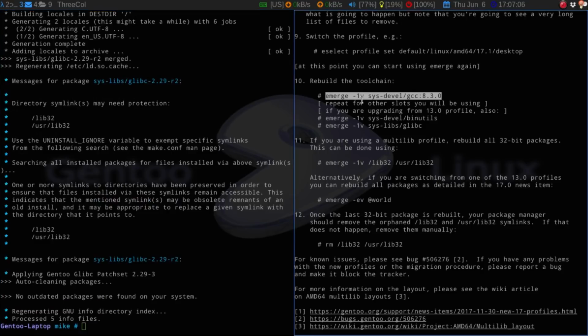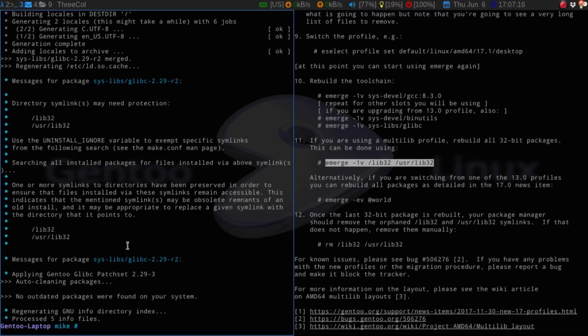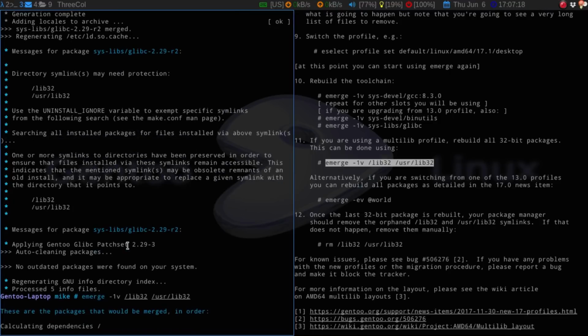Okay, so the next thing is, since we did binutils and glibc, is run emerge. So we're going to remove these libraries. Hopefully this doesn't take too long, and that's all we really need to do. Supposedly it was a lot simpler than the 17.0 update, so we'll see. I will get back to you once this is done.